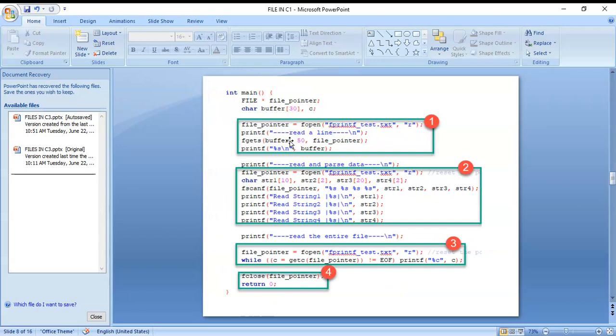Here you can see, before the main function you write the header files, then after the main function's opening braces, your file pointer and buffer, and these two are character data type variables. Then the file pointer is assigned by the fopen function in reading mode. Some file must be there, then only we can open it. If there are no files, we can't open anything. Next printf read a line. Then fgets with buffer, 50, comma, file pointer.